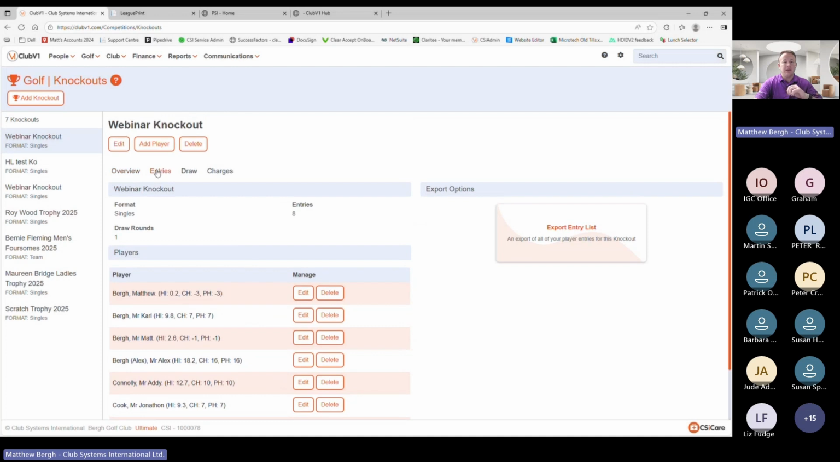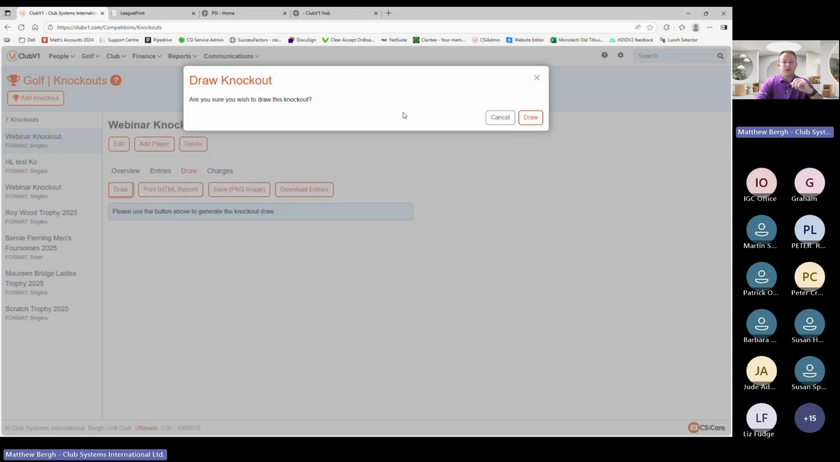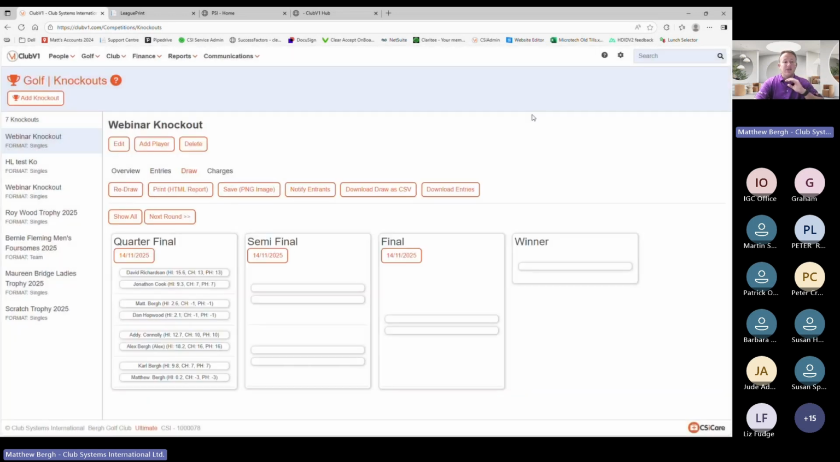We can then view the entries if we want to. We can go to draw, and then we can now do our draw. Are you sure you wish to draw this knockout? Yes. And the system does it automatically for you. It will just put some play-by dates in here, which you will then need to edit. And once you have edited those play-by dates, you are then in a position where you can then notify your entrants.